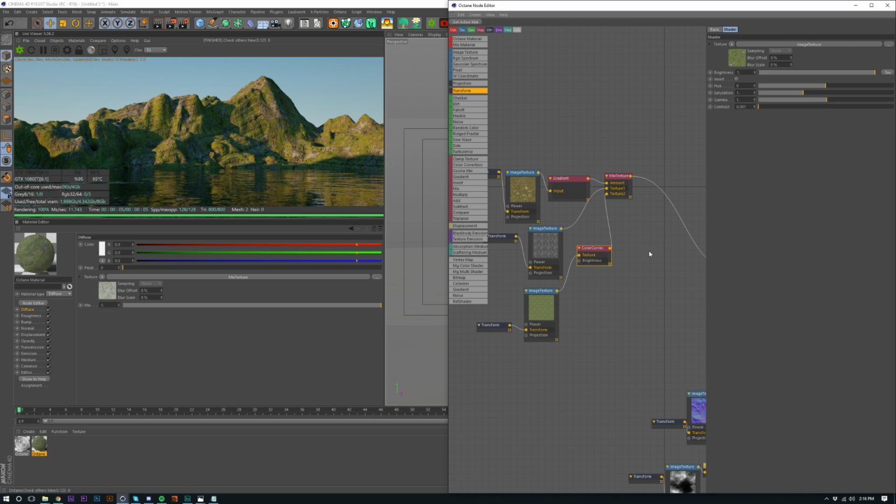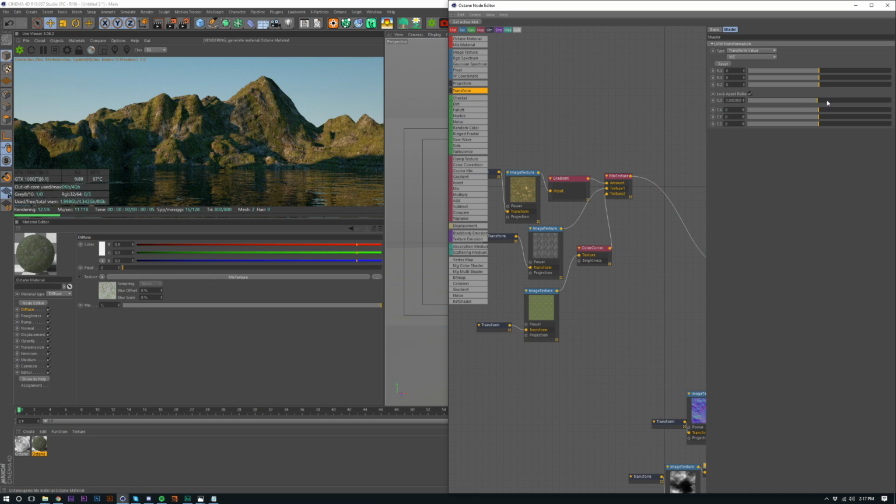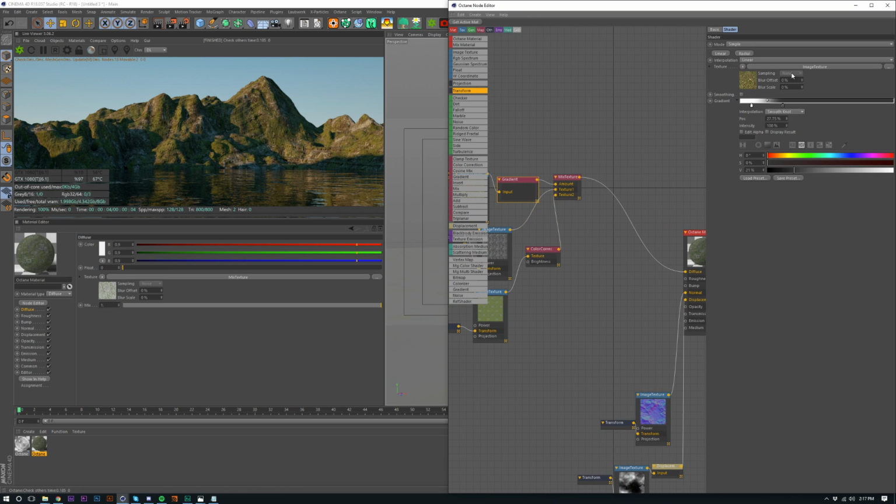Got something there. So I'm going to turn the saturation down really low. And the gamma, we're going to turn it up to make the material darker. And turn the contrast up as well. Maybe turn the brightness up to counteract all that. So there we go. We've got that. And I'm going to mess around with this now and see what I can do with it.